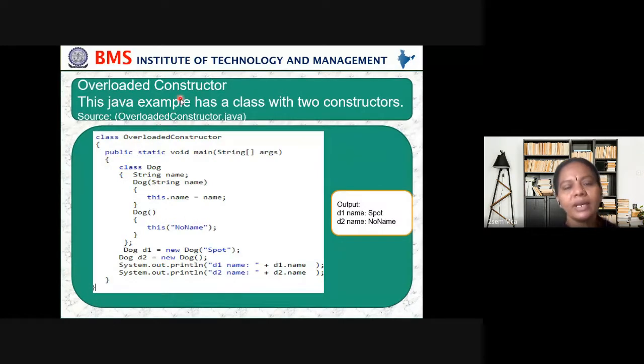So then, overloaded constructor. This Java example has a class with two constructors. So class OverloadedConstructor, public static void main String args, class Dog with string name. So we are creating an overloaded constructor. We have seen what a constructor is, it has the same name as the class. So then, what is overloading? Functions or methods having the same name but with a different number of parameters or different return types.